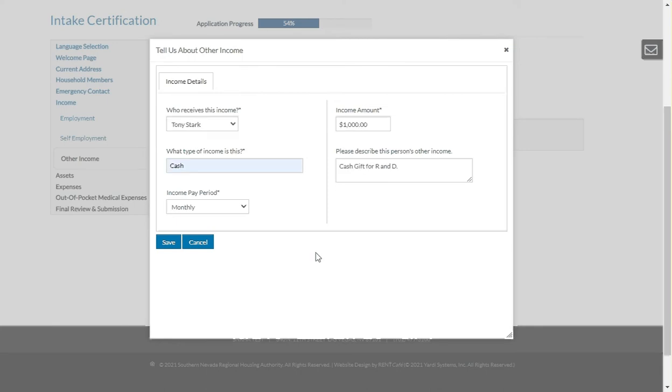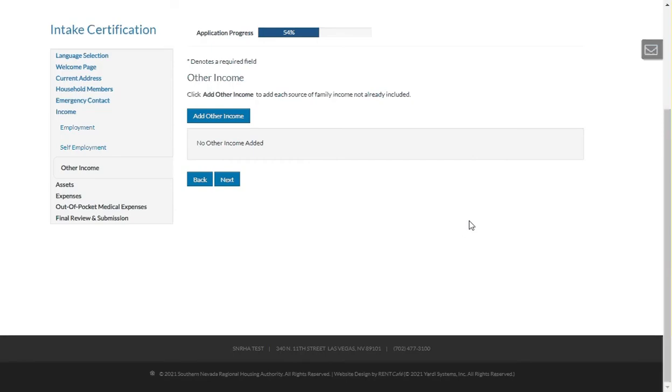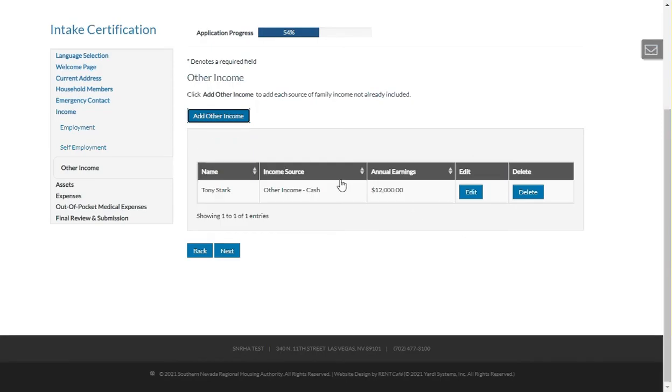Okay, so here we've filled out the form. So let's go ahead and click on the Save button and save this other income to the application. And here we have it in the other income grid. So let's go ahead and move on to the next step, and that should be assets.